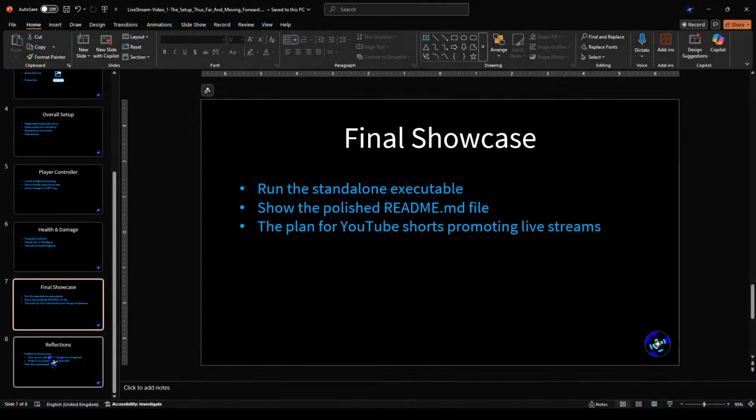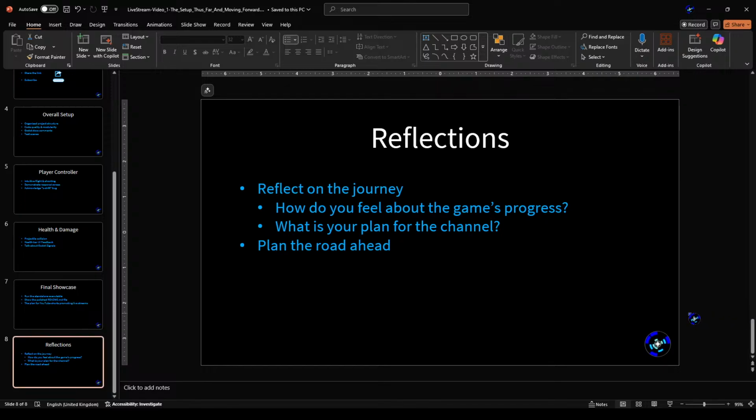So the last stage I want to talk about is the reflections. All right, so how do I feel about the game's progress? Let me just think about this for a second. So development hasn't gone as quickly as expected. And the reason for that is that this isn't the only project I'm working on. I've got 2 other games that I'm developing. And I've also got duties and responsibilities in my personal life, as you can imagine. So development on this is going quite slowly.